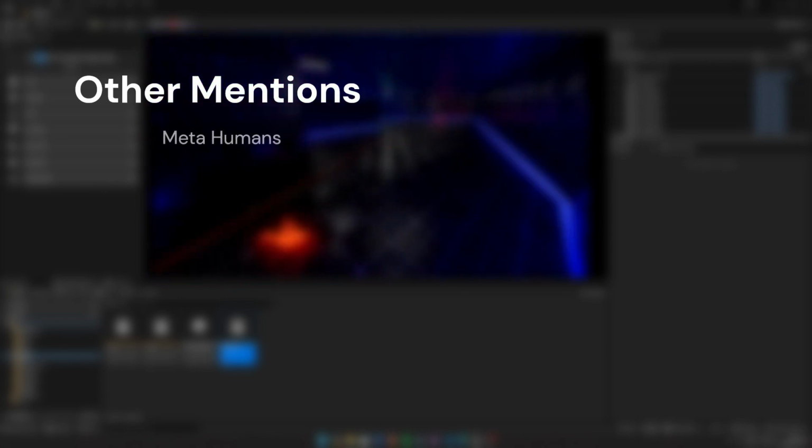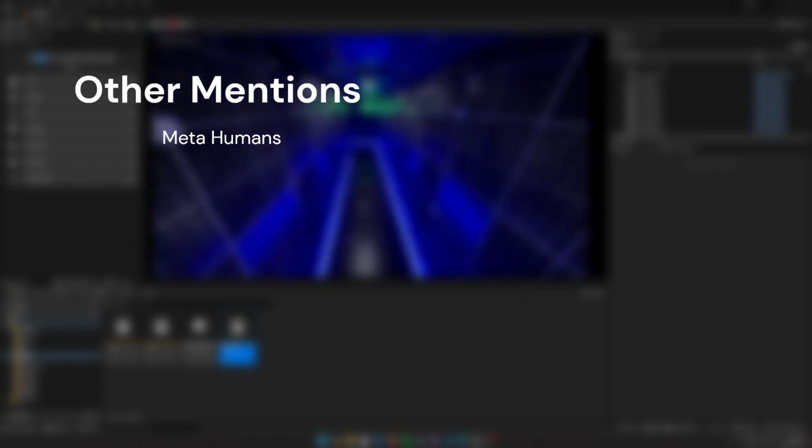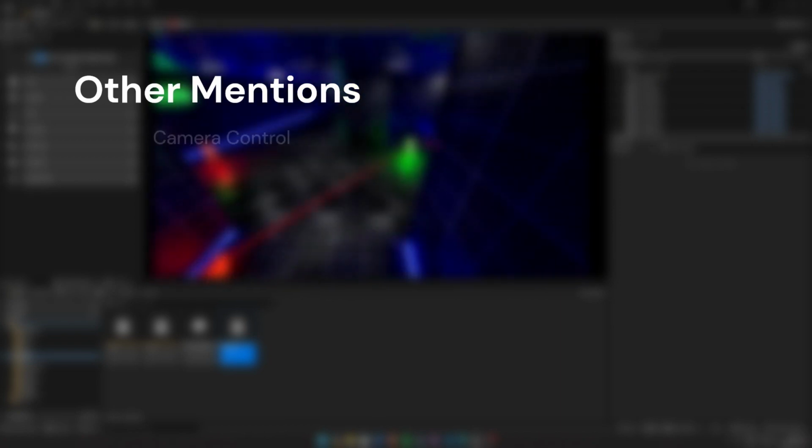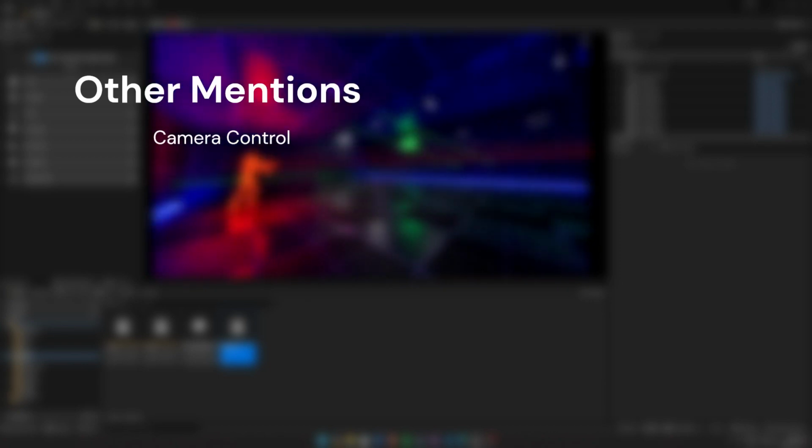I had to look into metahumans and how to get the hands from the metahumans, so a bit of 3D modeling there too. Did some more UI stuff. I know I've covered it a lot in my work, but I did some more. And I did an automatic camera system for the camera control.